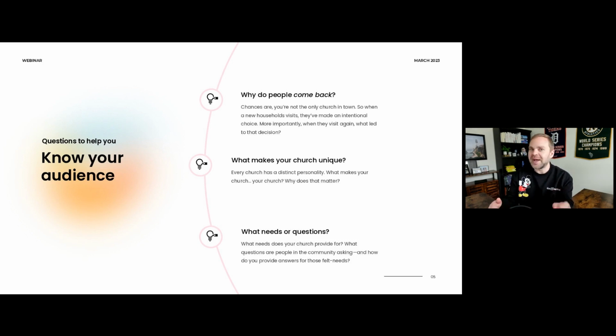Why do people come back? So they may check out your church for the first time, but what makes them come back? Chances are you're not the only church in town. There's probably other options, right? And maybe people who are coming to your church for the first or second or third time have also visited some other churches. So what makes them come back to your church? It's a question to ask. It's a question to think about as you build your website.